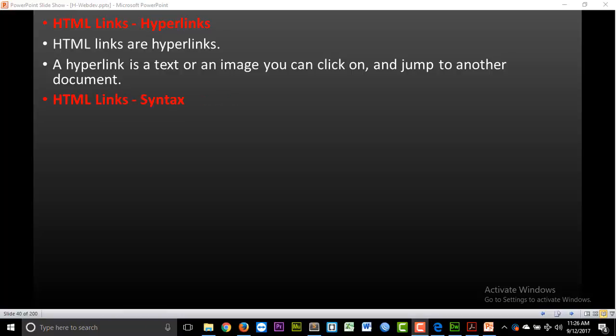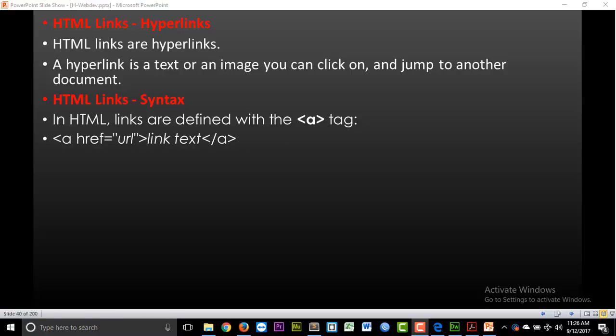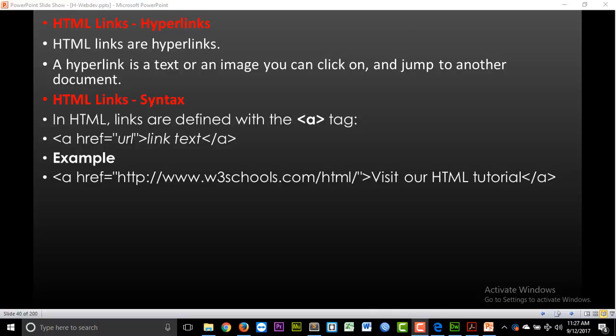HTML links syntax. In HTML, links are defined with the A tag. You have the A, you have a href, you have a URL, and the link text, then the close tag of the A. For example, you have this. We've dealt with this before. We're going to treat it on a different level here.